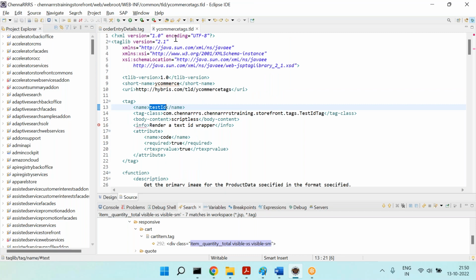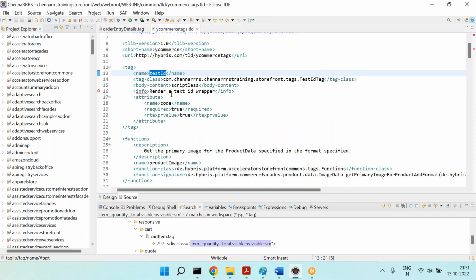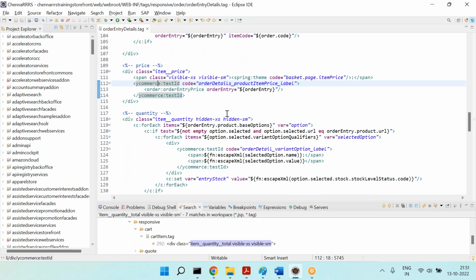Okay, so you can see this is the commerce tags test library. This one, render a text wrapper, body content, code true. Basically, these are the HTML sanitizer kind of library, just to clean up the HTML IDs. Yeah, got it. Okay, so that's about this one.